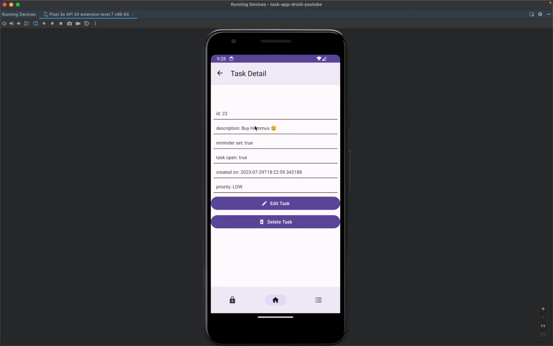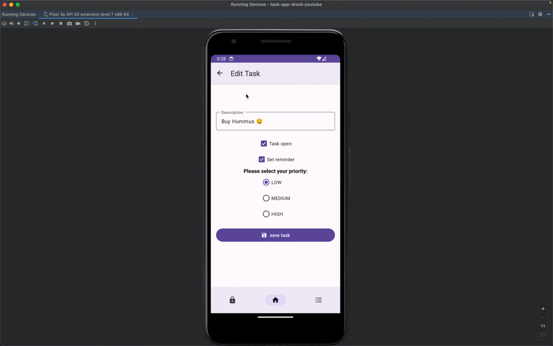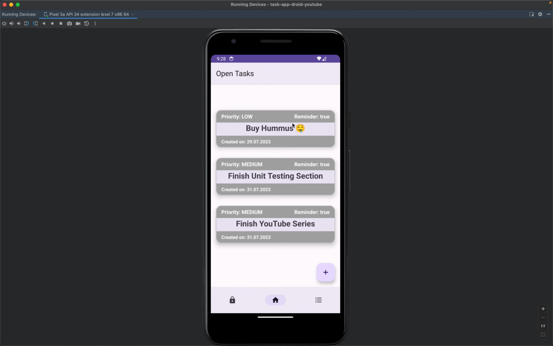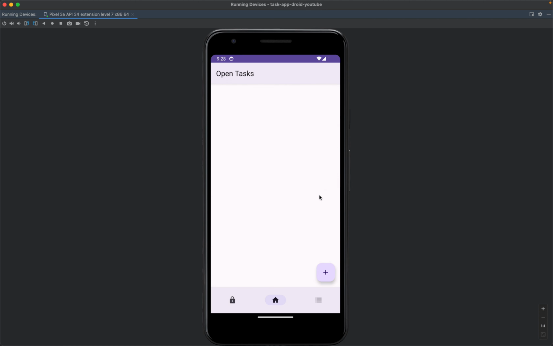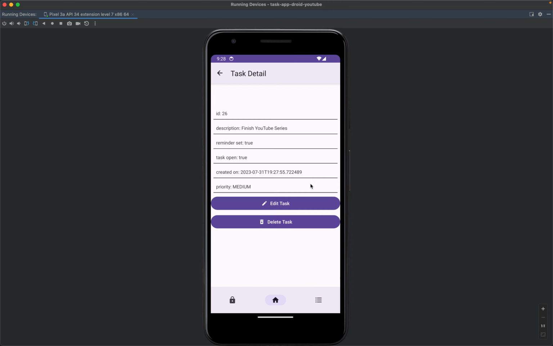By swiping, we can delete. No, I don't want to edit it, I want to delete it. So swipe, I can say cancel, press cancel. We can say delete. Now it's deleted. We can also go into Finish YouTube series and say delete from here. It will also ask us to cancel or to delete. Let's do it, delete.